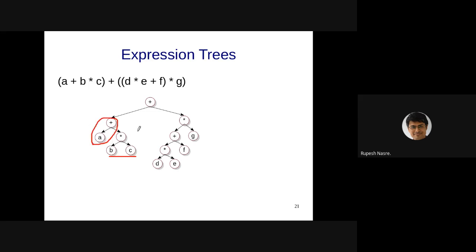Because it is below plus, right? So star is a child of plus, and therefore that should happen first. Similarly, star should happen first, then this plus, and then this upper star. And in the end we will have the root evaluated. So this becomes a nice encoding of the expression trees.